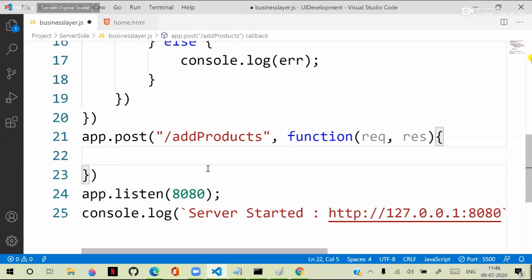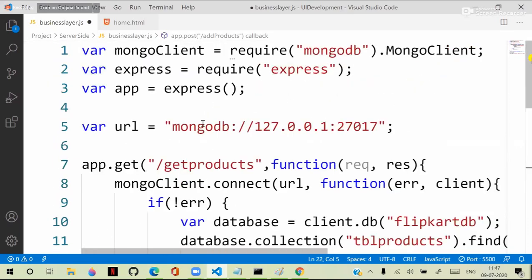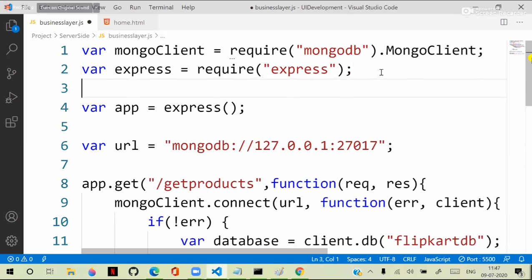When data comes from the HTML form, the request object will collect the data from the form body, because it is on the POST method. Data will come in the form body. We have to submit the data, collect it, and insert it into the Mongo table. There is a lengthy process. First, whatever data comes, you have to convert into JSON. For that, we need one more library called body parser.